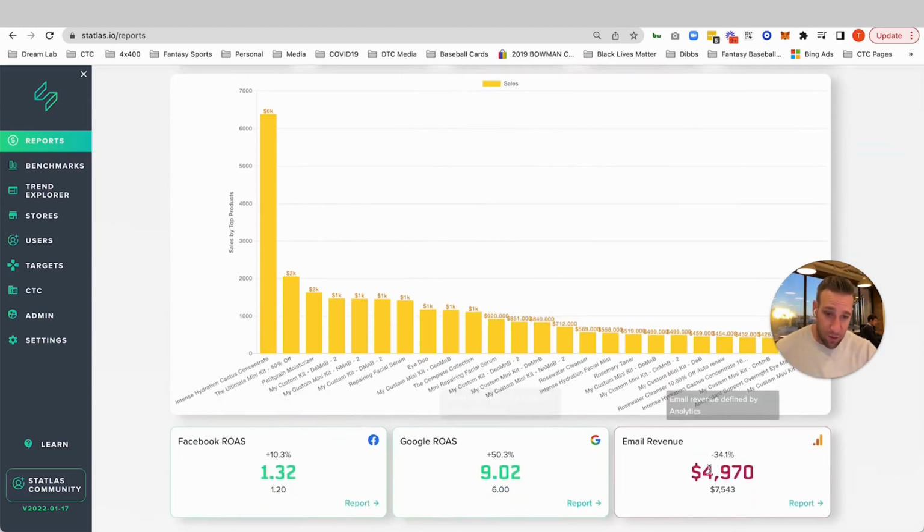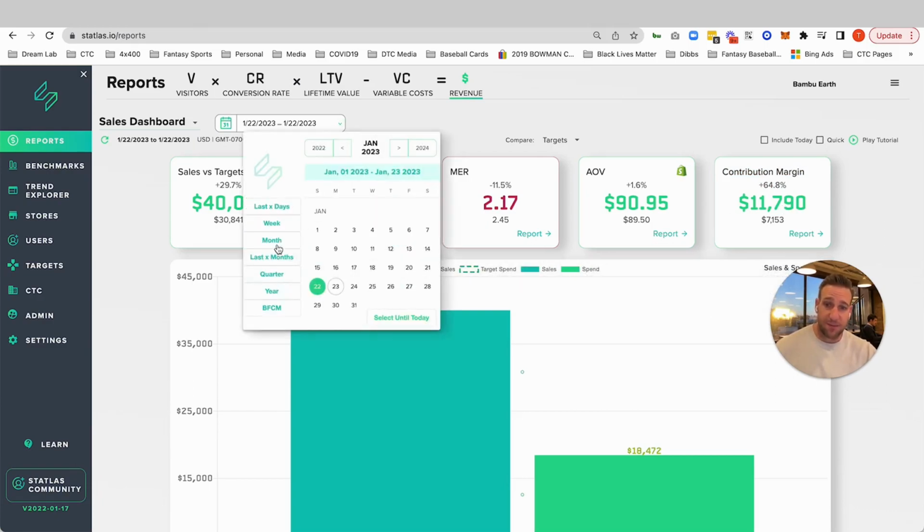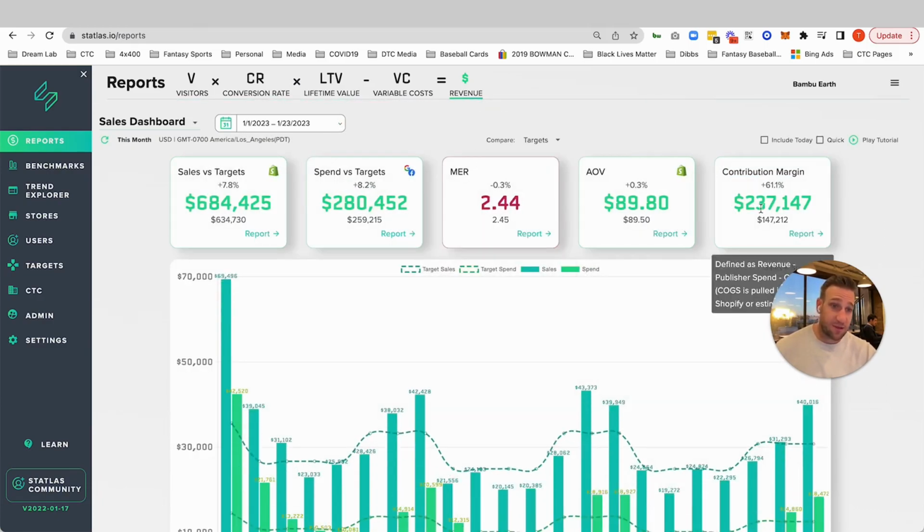So we can see our performance across all of our channels, our email, which SKUs we are selling. But ultimately, this shows us the actual contribution margin versus expectation. And we can look at this not just on the daily basis, but on the entire month as well.